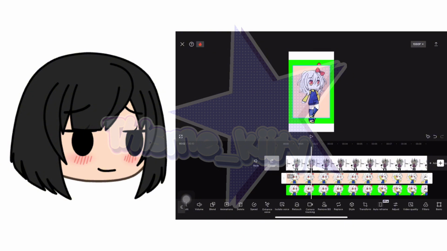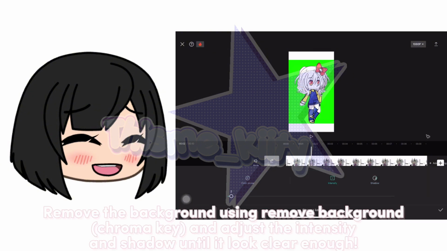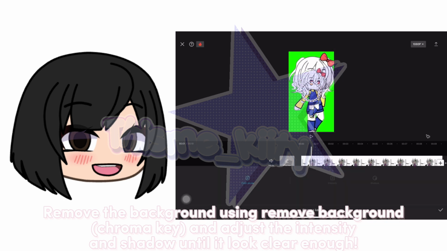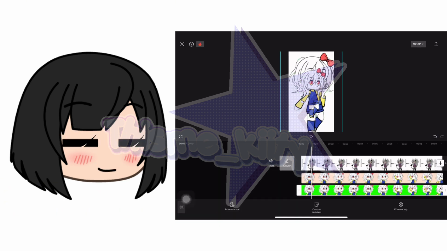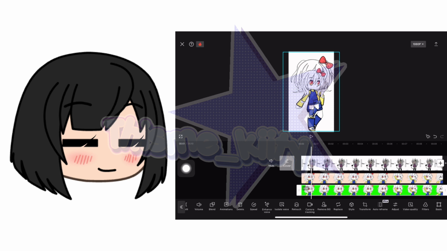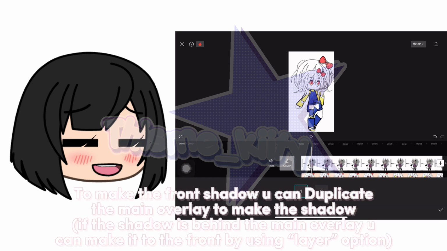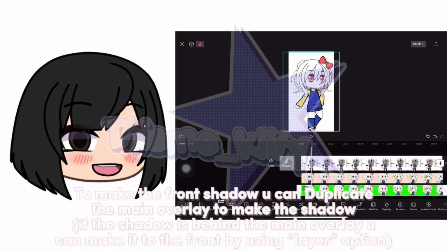Sped up. Remove the background using chroma key and adjust the intensity and shadow until it looks clear enough. To make the front shadow, you can duplicate the main overlay. If the shadow is behind the main overlay, you can bring it to the front by using the layer option.